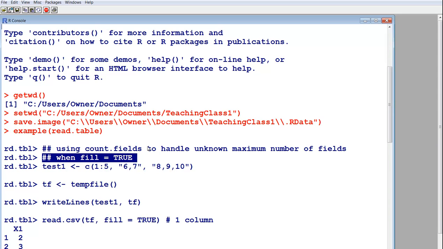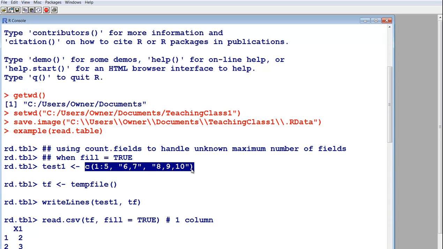So it says using count fields to handle unknown. All right, anyway. So here we're creating, assigning this variable using this. This should look a little familiar to you. This is the concatenate, or you can also call it the combine operator or function. And we're putting in first the string 1, 2, 3, 4, 5. That's what this generates. And then we're adding 6 and 7, and then we're adding 8, 9, and 10.